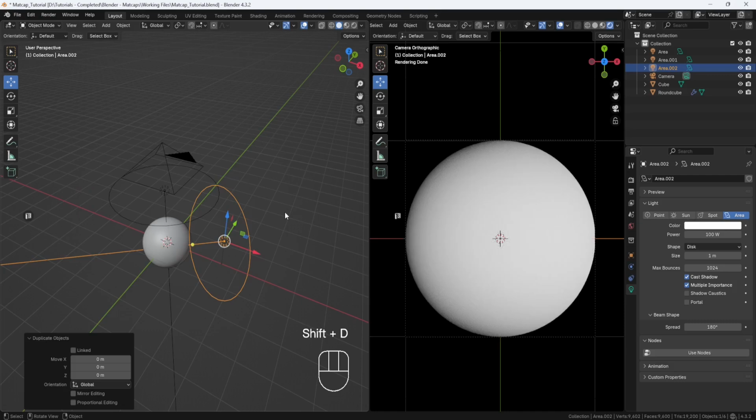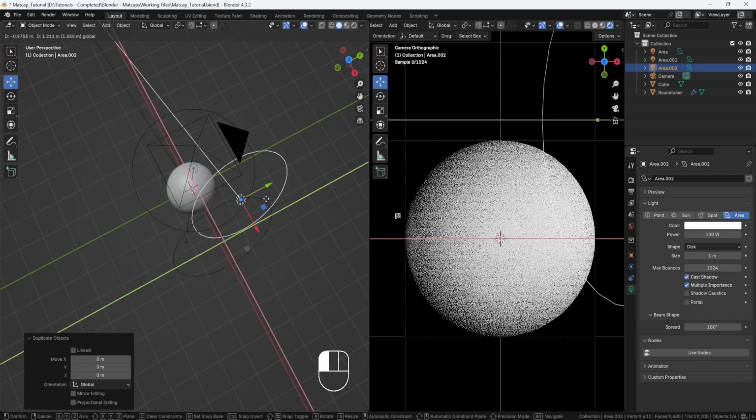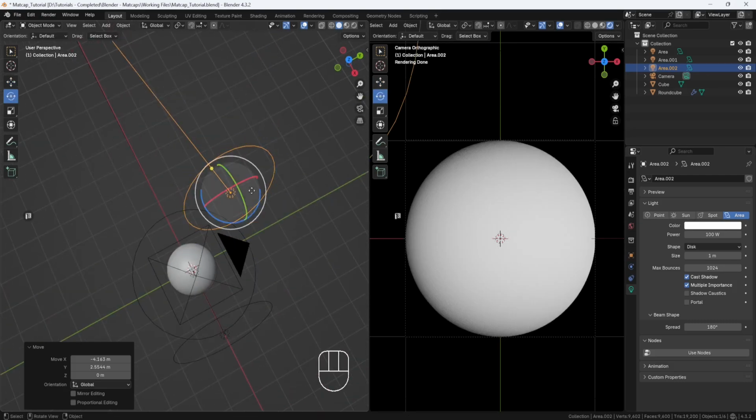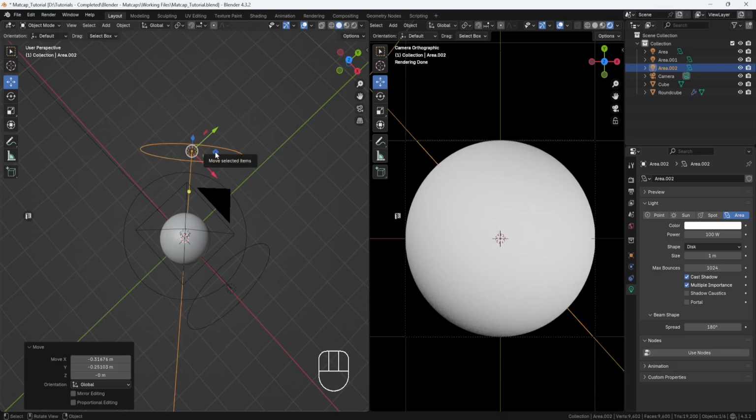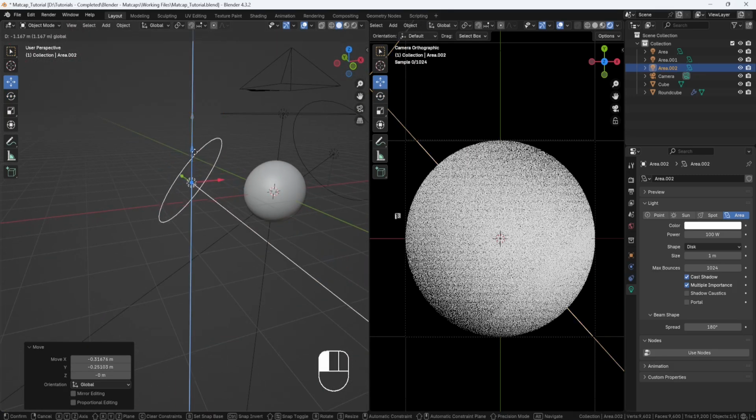Then I'll make a duplicate of this one and move it over here and rotate it around so it's facing the sphere. Then I'll move it down so it's sitting at Z0.